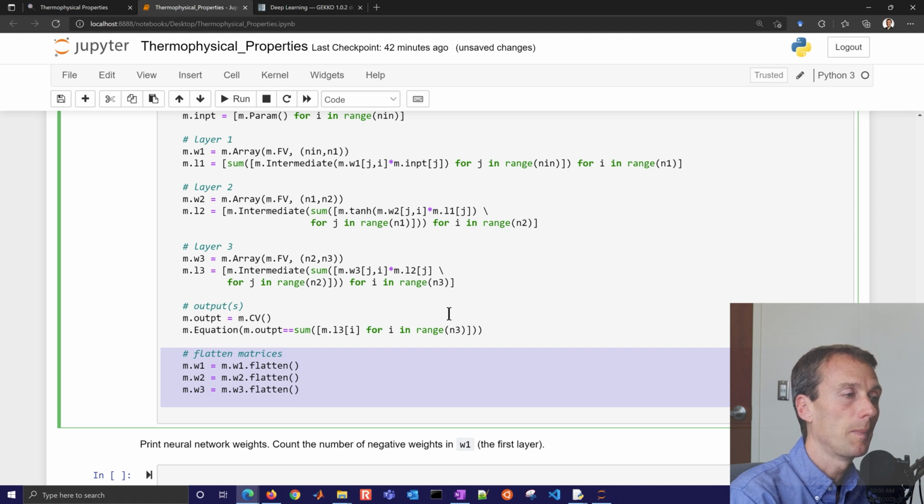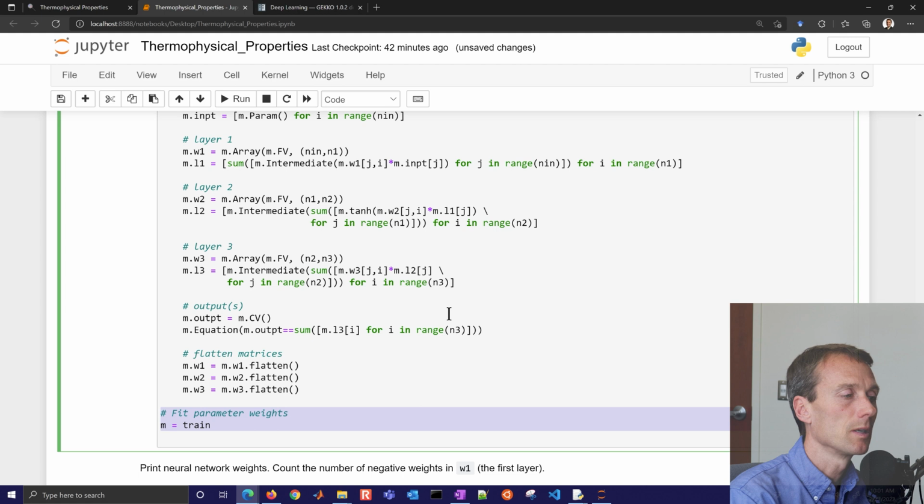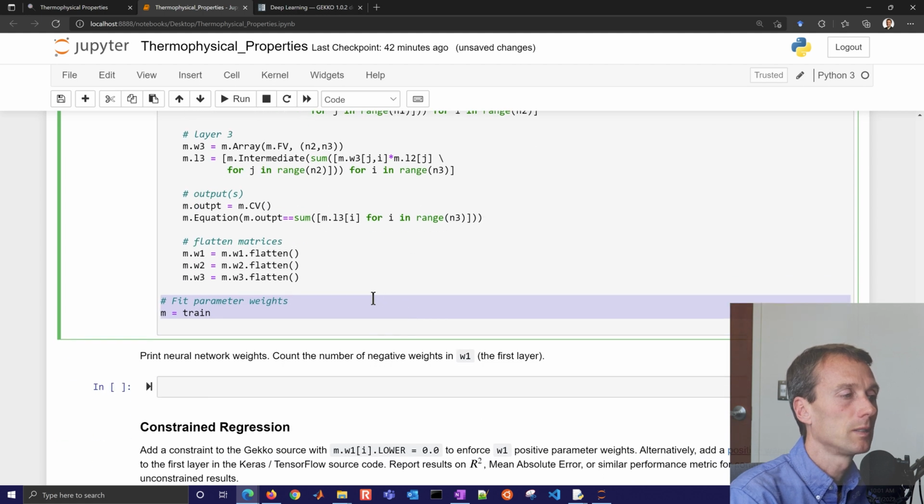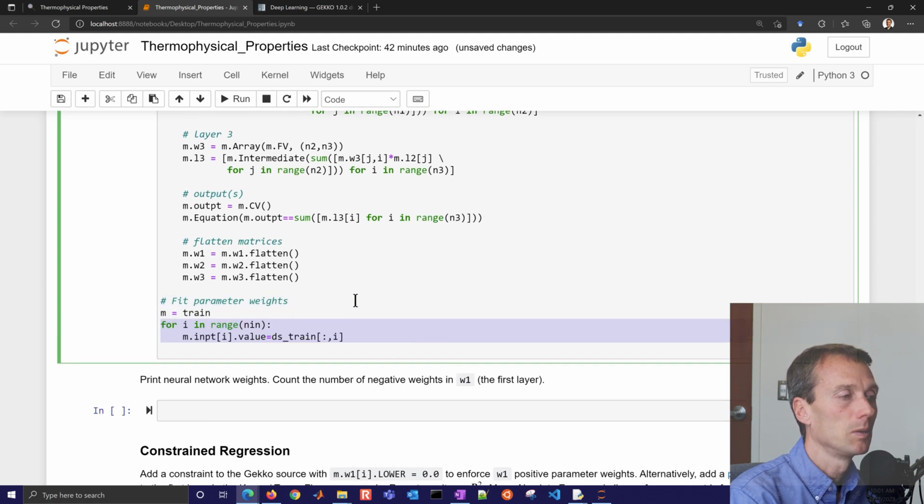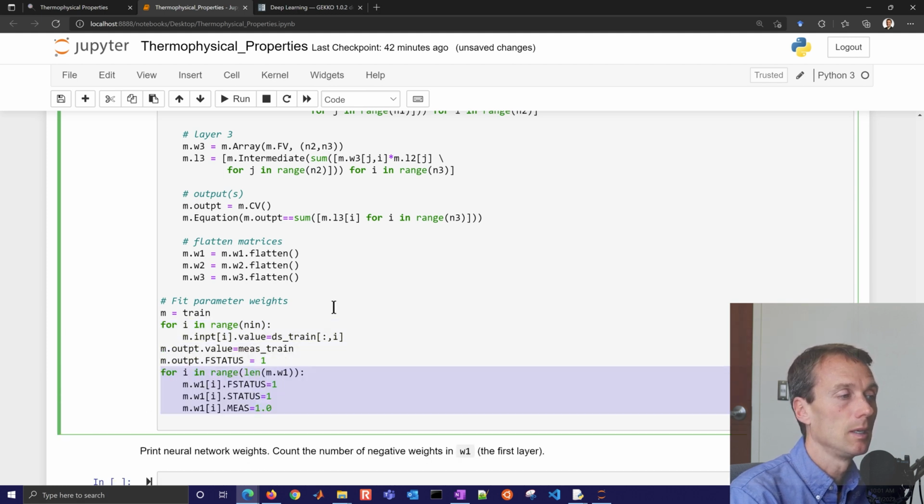Gecko will then compile and provide automatic differentiation and a solver to solve it. Okay, we'll fit the parameter weights. I'm going to just put in some default values here and then tell it that we need to turn those parameters on.